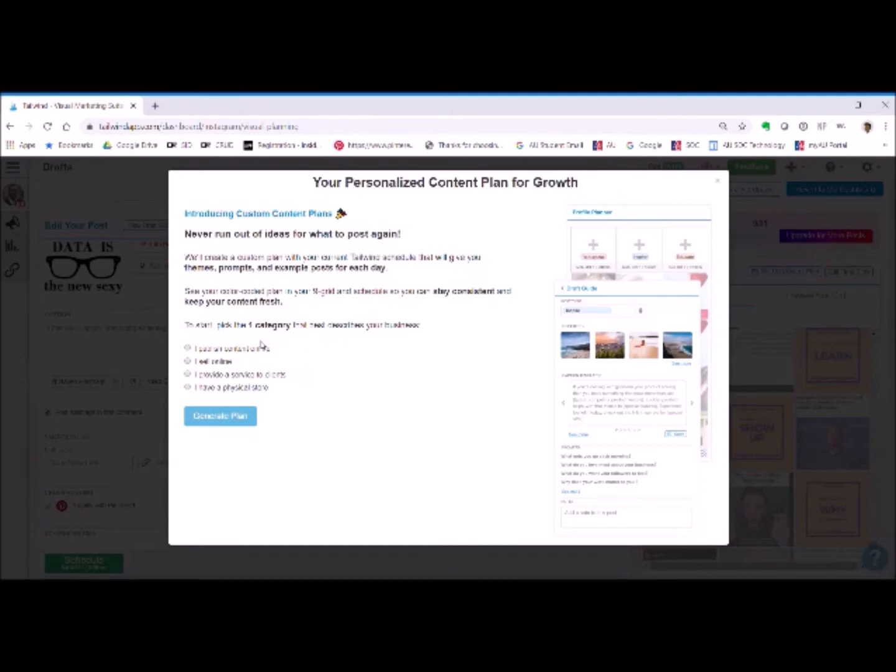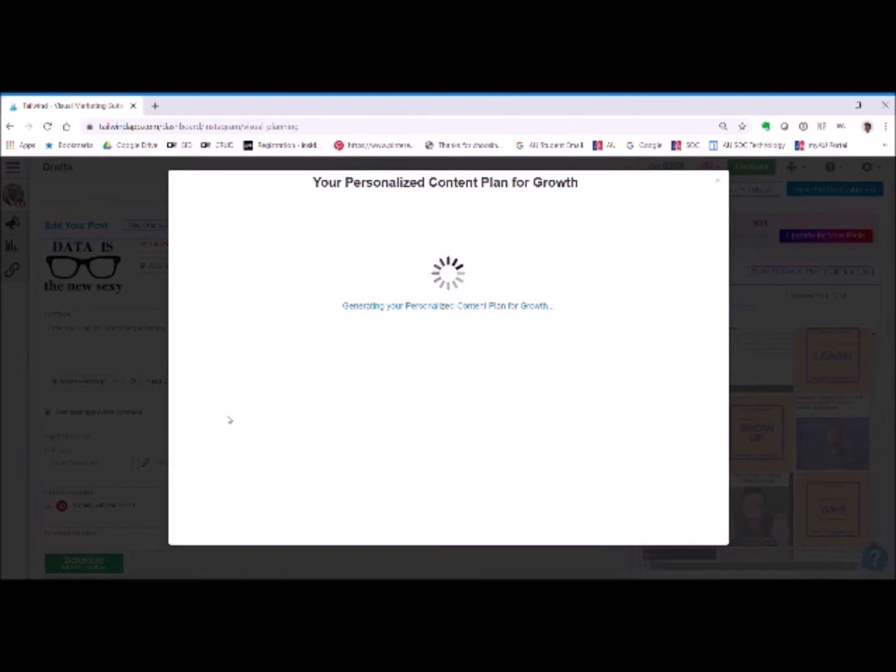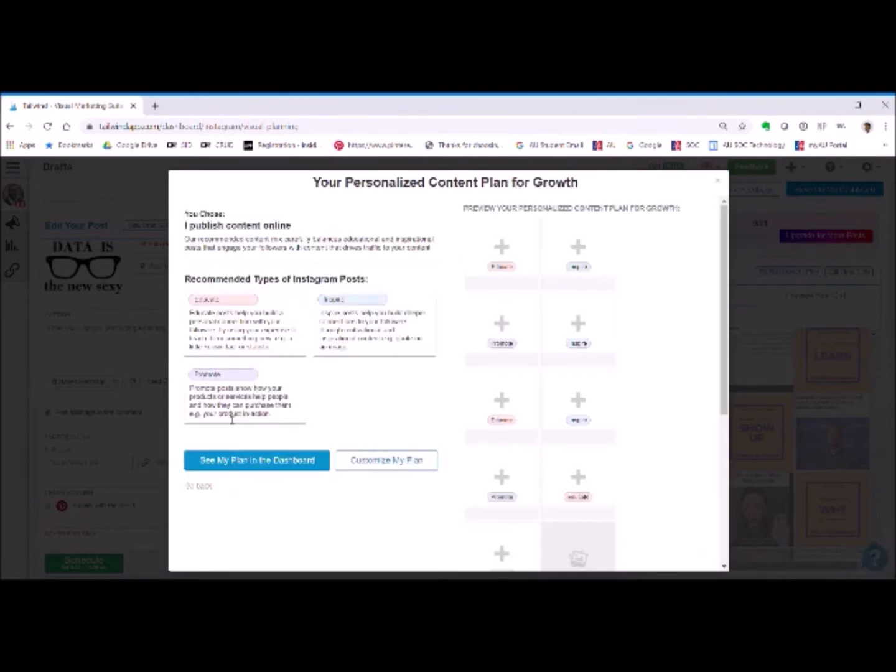So if you sell products online, if you provide a service to clients, if you have a physical store, Tailwind will make updates to its plan based on that. I am someone that just publishes content online, so I'll generate a plan based on that. It only takes a few seconds, and now you have a plan based on the way that you use content.